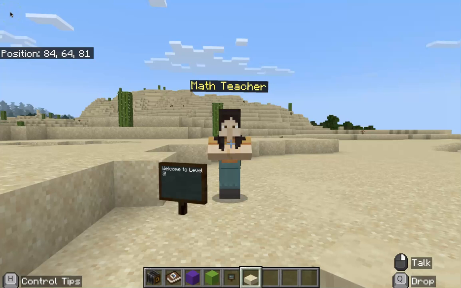Welcome to level 3 of my Minecraft Education math game. In this level, we continue our work with factors. So level 3 takes the exploration of factors to a deeper level. In this hands-on challenge, students are tasked with becoming array architects. They have to use concrete blocks to visually represent factor pairs for the number 12.